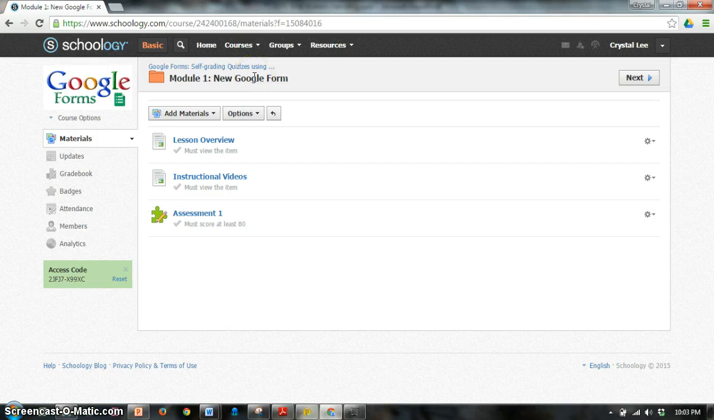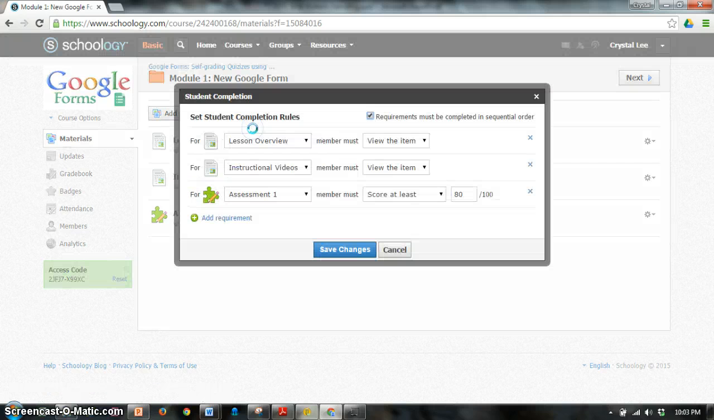Now I would like to draw your attention to the check marks below each task. Schoology offers a student completion option where the instructor can determine the completion level of the current task before the learner can proceed to the next task. This feature is located under Options. You can also check the option that requires the learner to complete the task in sequential order.